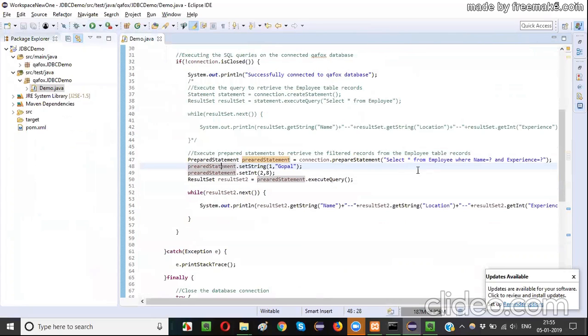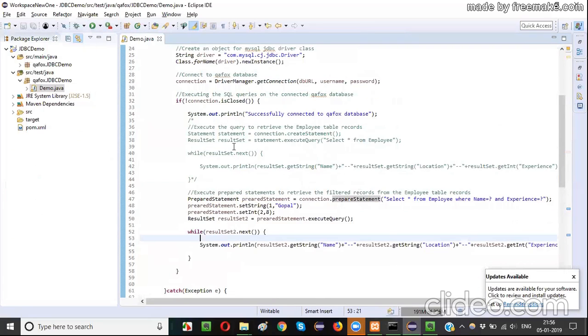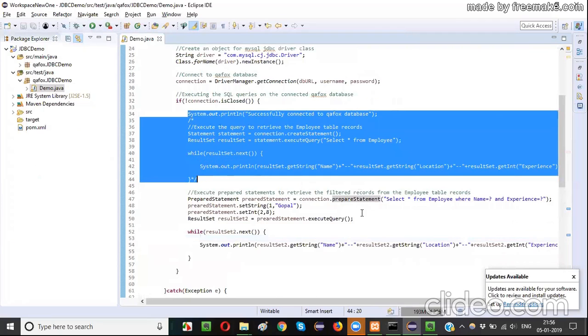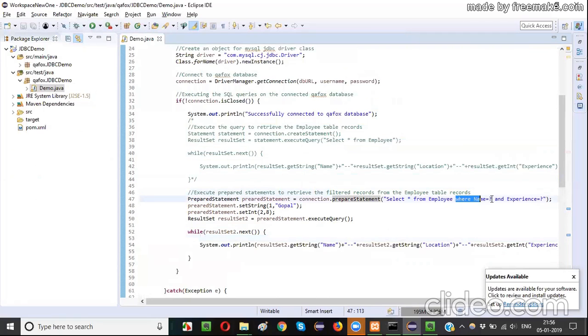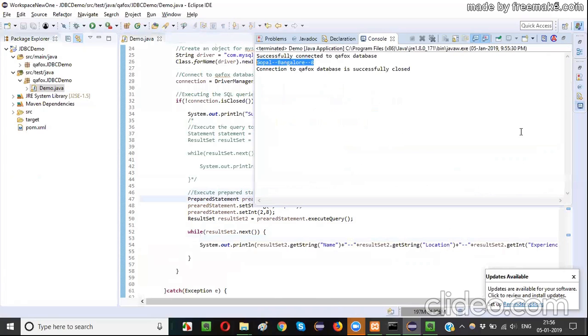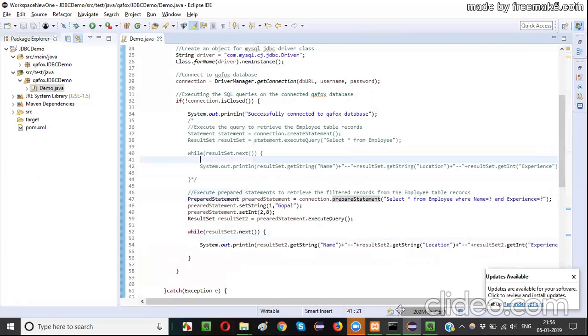Because we have added the where condition. This particular where condition is only possible with the help of prepared statements. It's not possible with these general statements. We have to use prepared statements if you want to add these additional parameters to filter the records and print them. So this is about the prepared statements, guys.